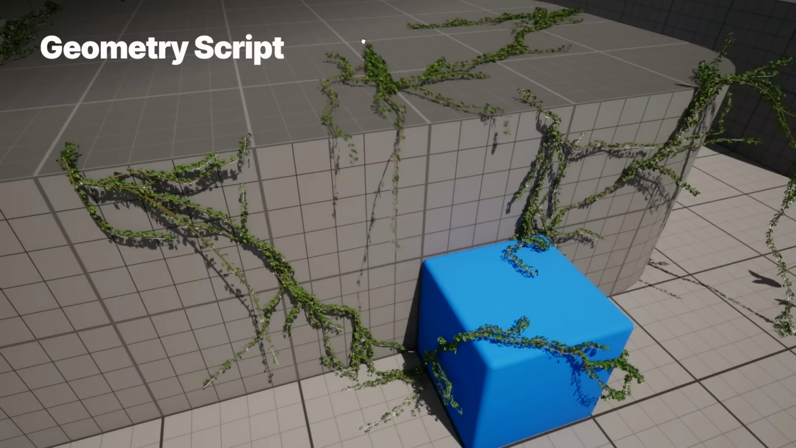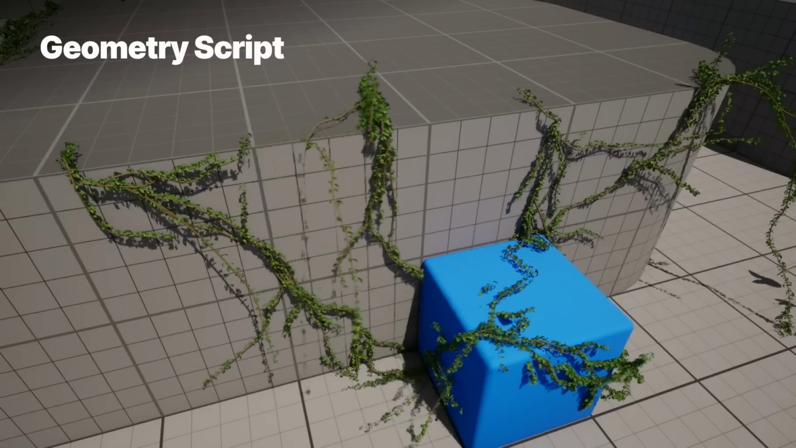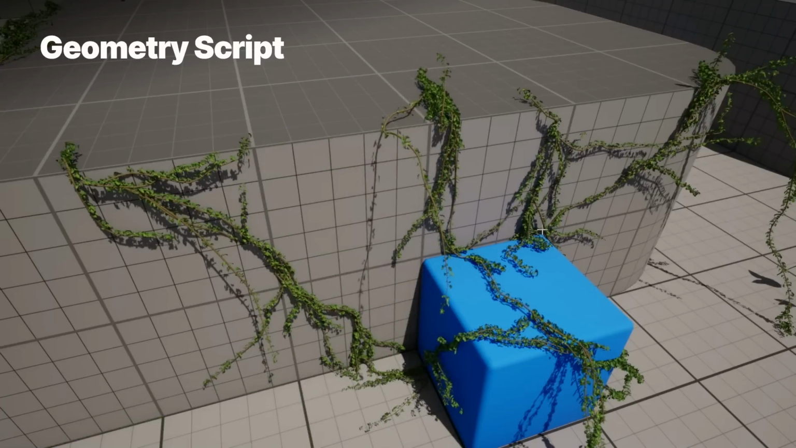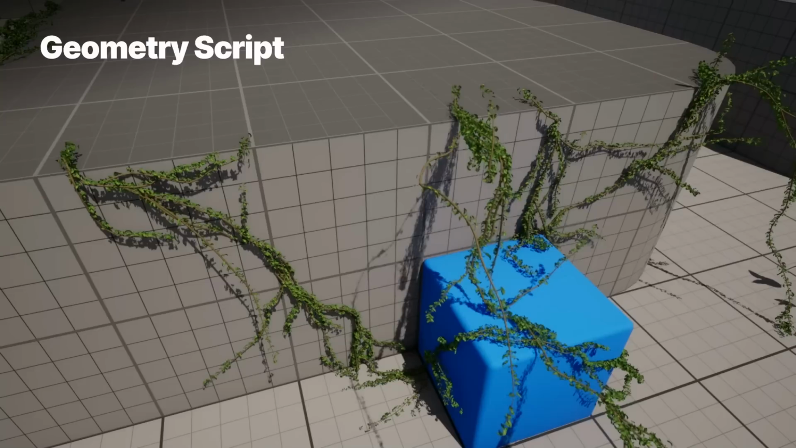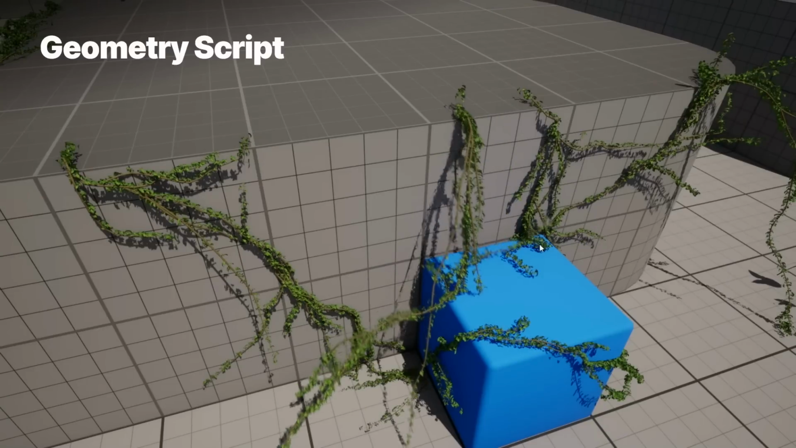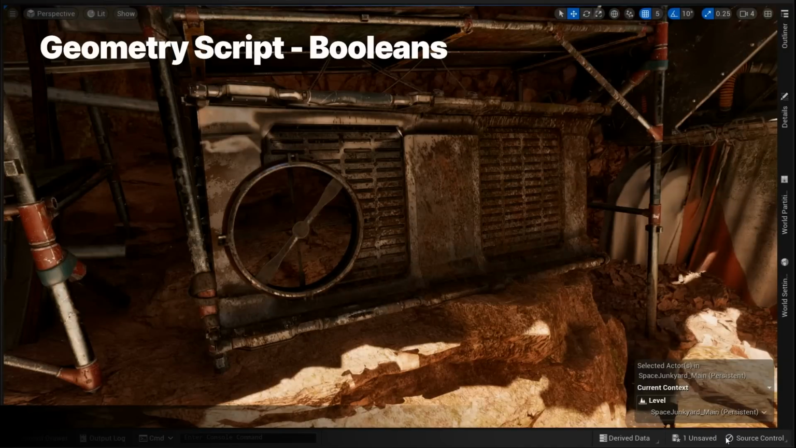Geometry script is a useful one. This has come in and it's been used pretty aggressively. So for the record, almost any of the modeling tools can now be run through blueprint script. In this case, I created a quick procedural vine generator by just using the standard modeling tools to fill out my splines. But I want to point out that it works on other stuff too. You can use it for booleans, for instance.